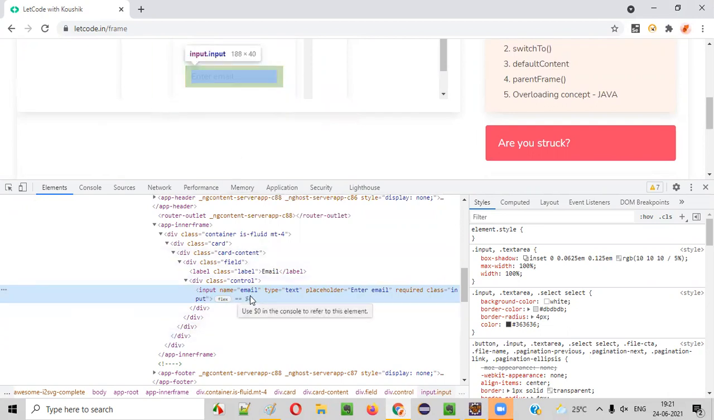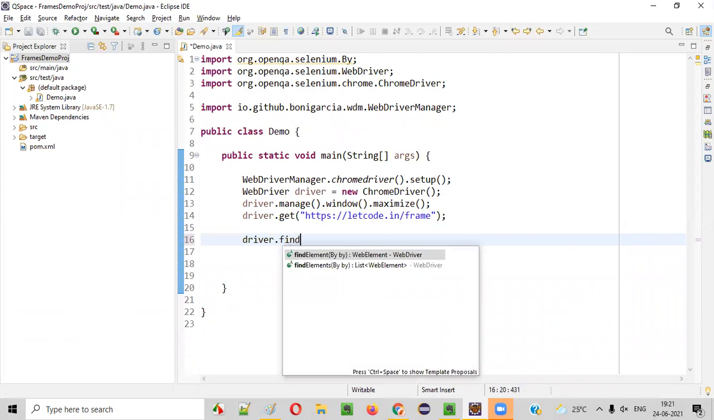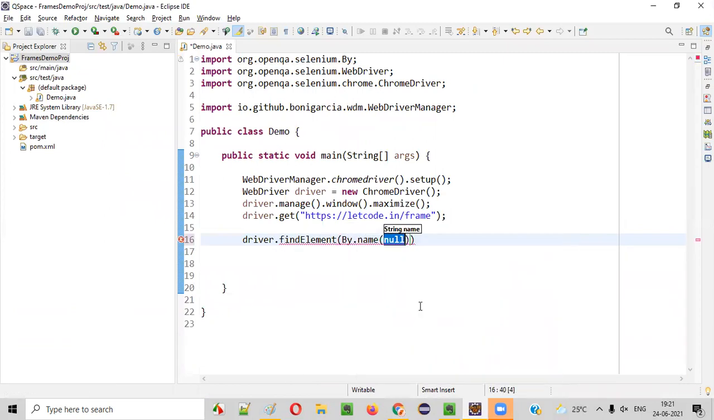So which attribute does it have? The ID locator is not possible, because the ID attribute is not there. But the name locator is possible for locating this email field, because name equals email is there. I'll copy this name locator. I'll simply say driver dot find element by dot name. I'm trying to locate the element using the name attribute.